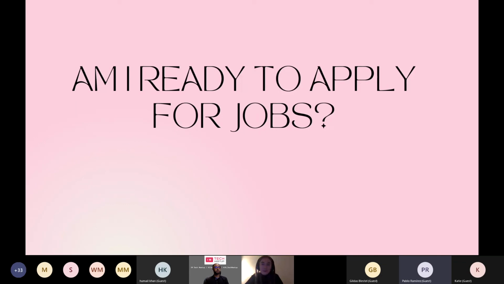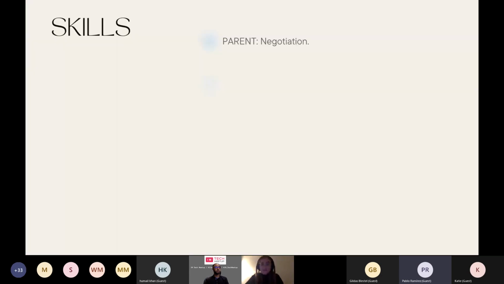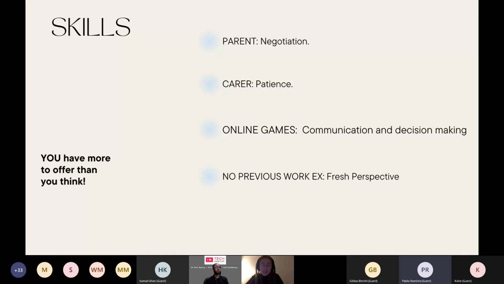So if you're thinking you're not quite right and ready to apply for jobs, just think about the other skills that you can bring to the table. If you're a parent, you've probably got some pretty good negotiation skills. Like, no, you can't have 12 pieces of chocolate and a digestive biscuit for your tea. That's not a conversation that we have in our house very regularly.